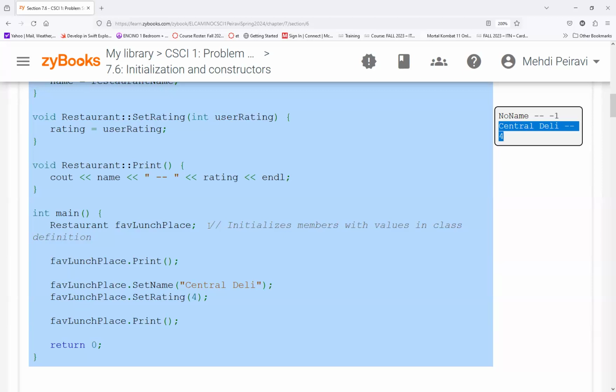So I'm creating an object of the class. I'm initializing the name and the rating. Then I'm using the set name and set rating to change the name and the rating and then display them.